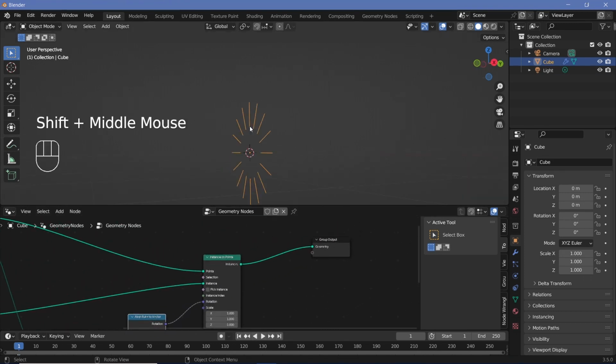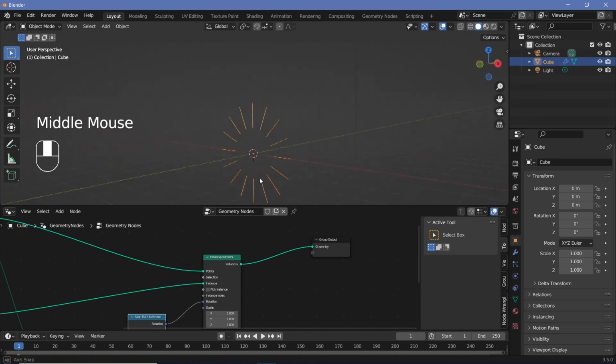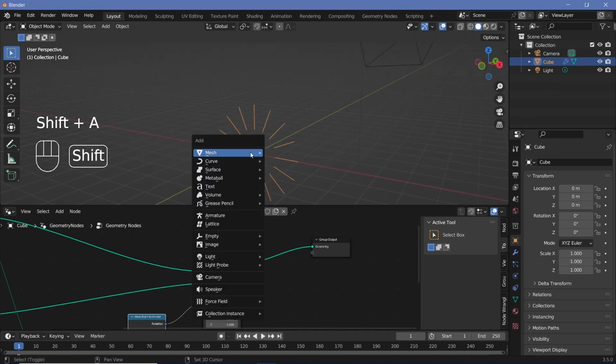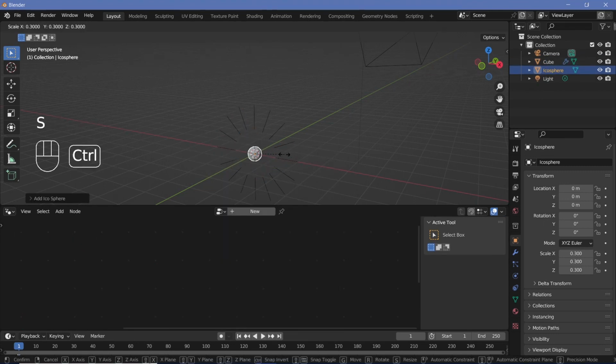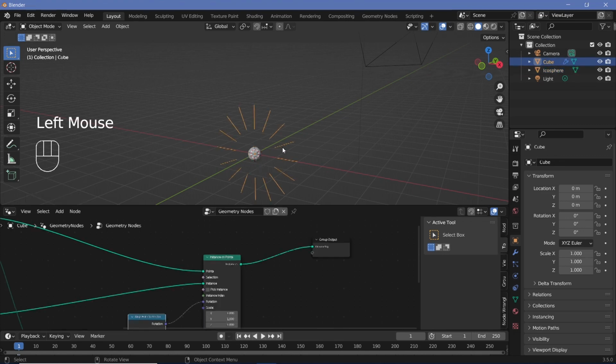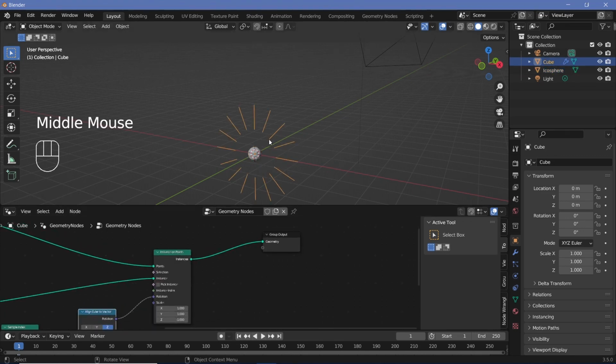Next, we want these points to actually go all the way to some other object. So let's first add in that object that we want. So we press Shift A and search for maybe an icosphere and just scale it down a little bit, and we'll leave it as is for now. Next, we'll select this geometry node object again, and we'll have to set the position for these tips to go to the location of this particular new object that we just added.